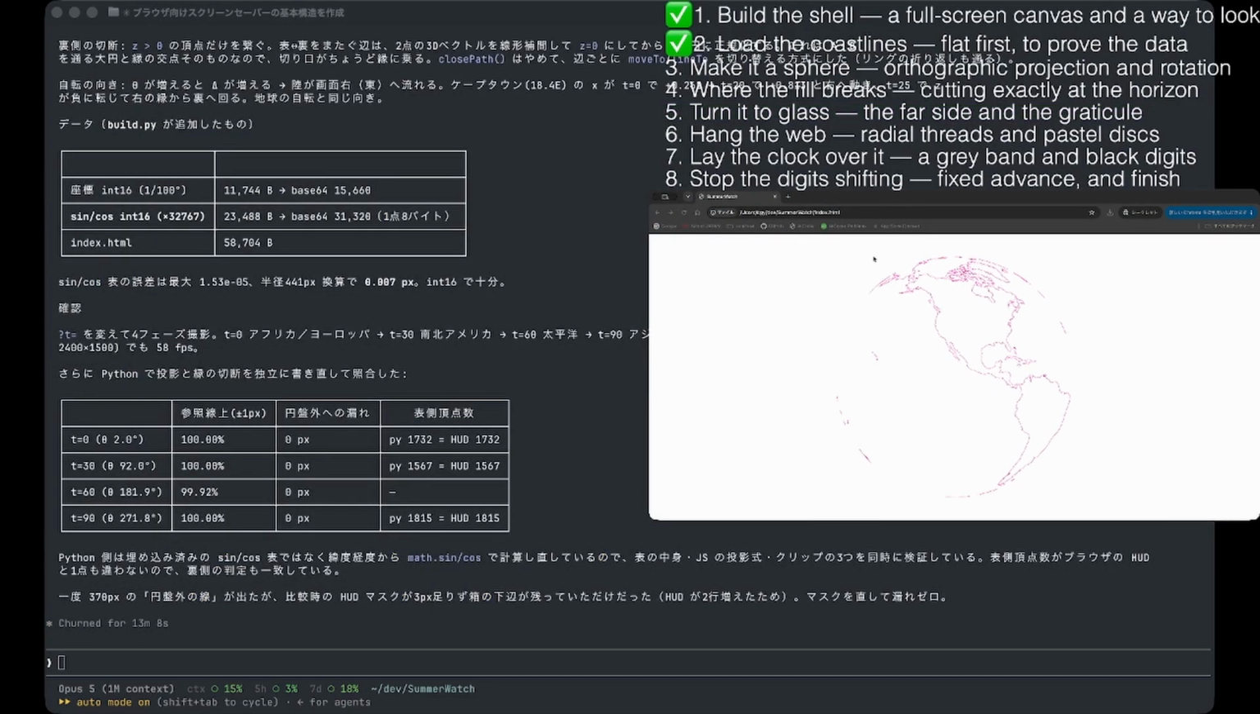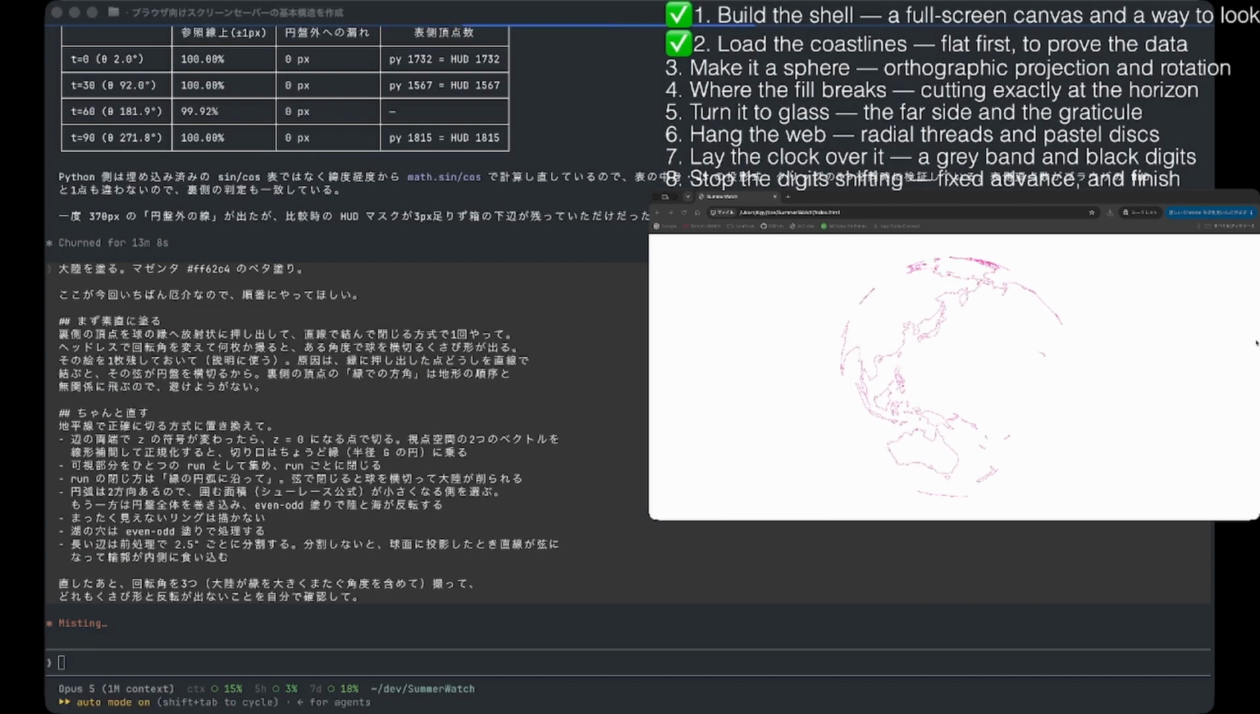Filling in the land is where it all went wrong. The obvious approach first. Take the points that went around the back, push them out to the rim, join them with straight lines, close the shape. For a while it looks fine. Then you change the angle, and a triangular wedge tears across the globe. Change it again and the whole disc floods, land and sea trading places.